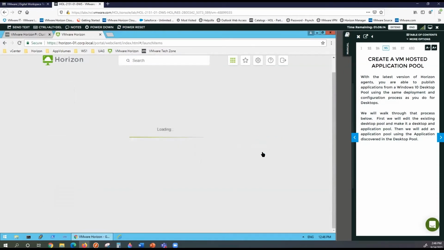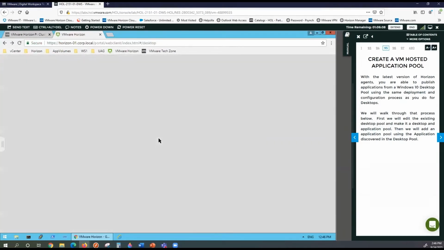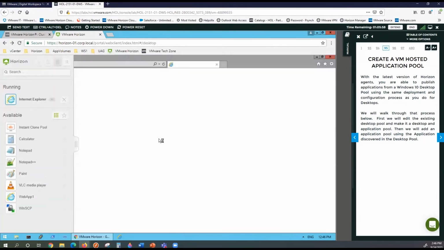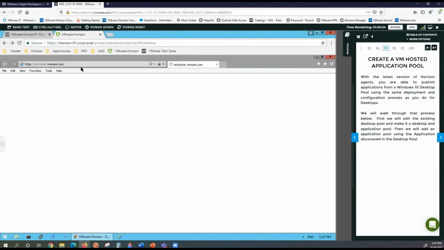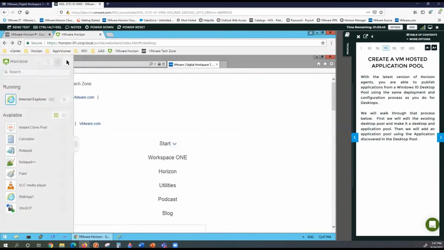When I click onto that, it's going to launch. Oh, yes, I know. We must proceed, and it's going to launch into our tech zone. I think we have this set up locally. Labs don't have internet access, just as an FYI. We're launching IE in the background there, and this is IE running underneath this browser as well, and there's our digital workspace tech zone. Kind of exciting to see that.